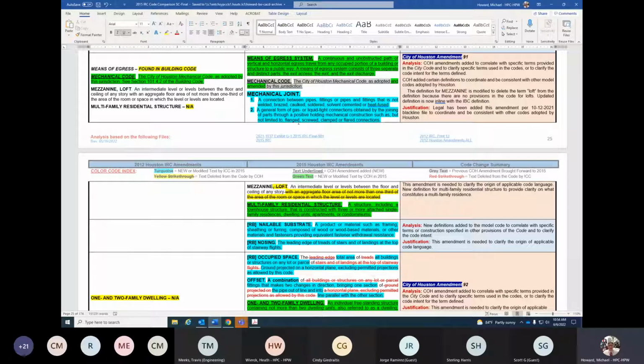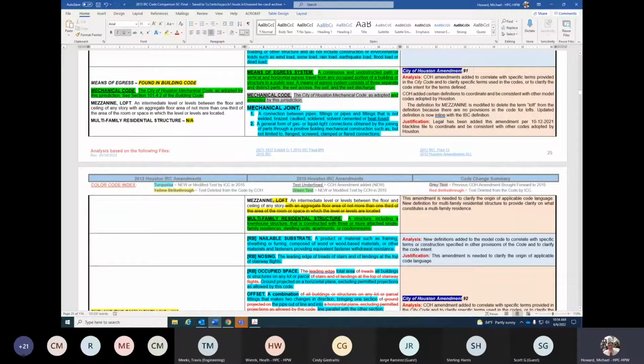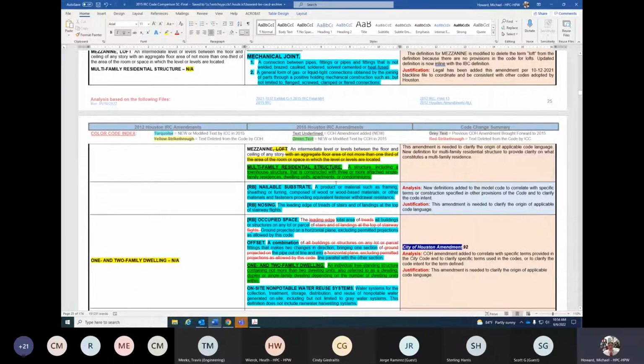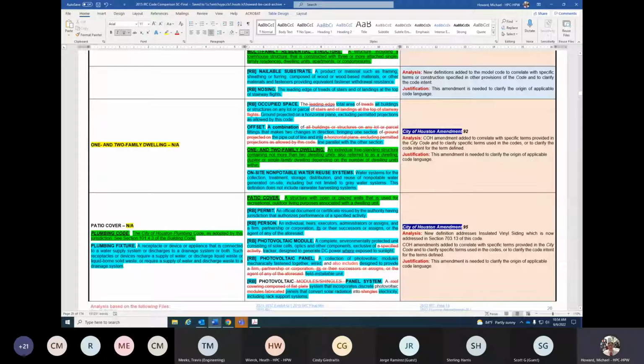And I mean, even though it wasn't necessary because there is a definition in the building code for means of egress, we were just trying to make the IRC as complete a code as possible so that you wouldn't have to have another book in order to find out what a particular definition or term is defined as. So adding a means of egress definition hopefully will help contractors know what that means.